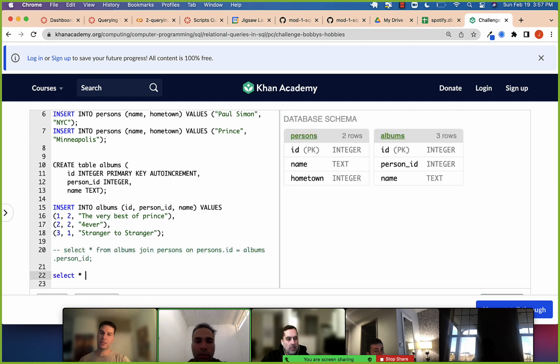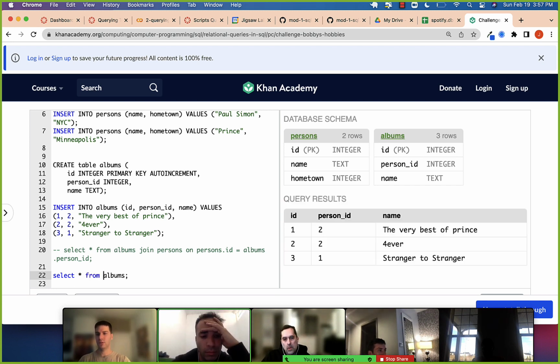You can start with just a single select, and I always build these things in steps. So select all from albums. What does that do? If we spell it correctly, select all from albums, this just loads up a single table, right? It loads up all the records in the albums table.